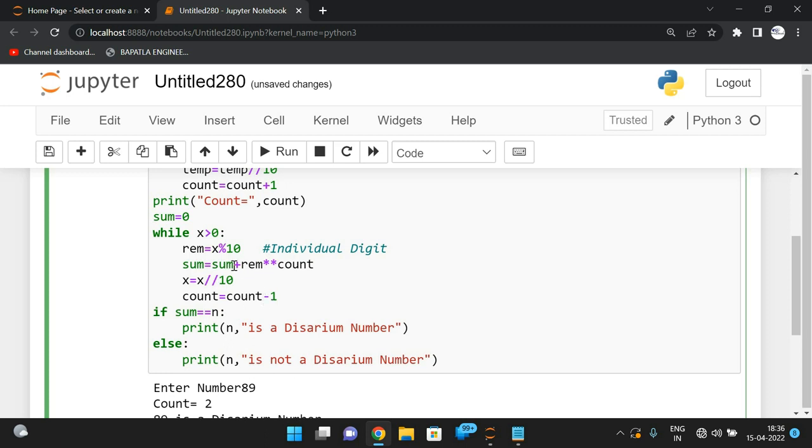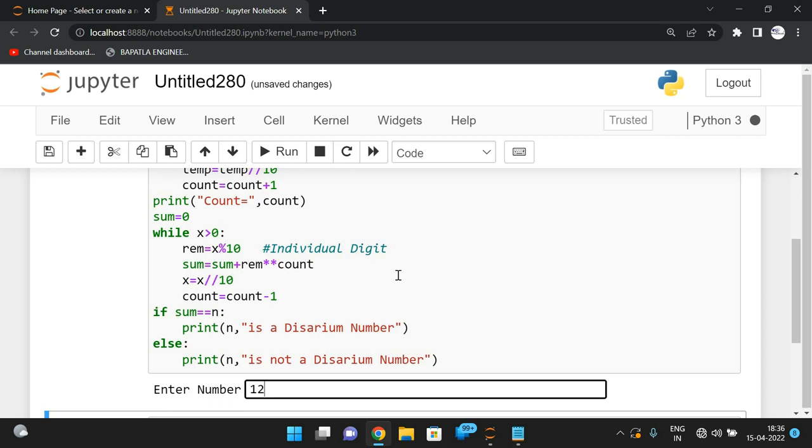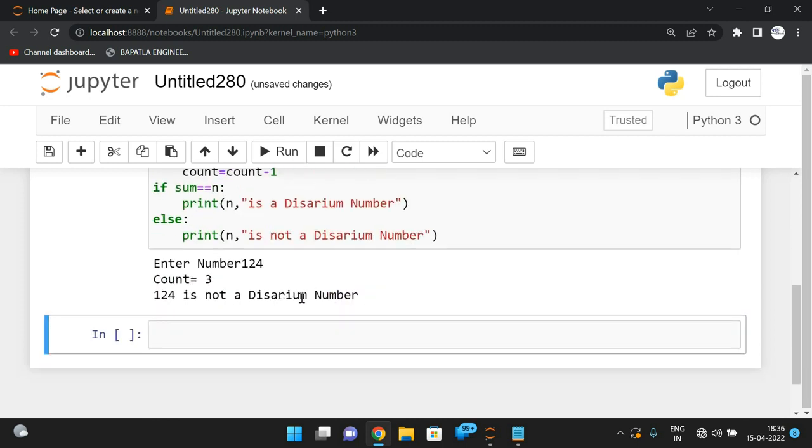So if you apply this mod operator, we'll get the ones position, that is the final count, right? So we have to reduce the count one by one. If it is a 3-digit number, the count will be 3, and after that in this position we are reducing the number to the 2-digit, right? So 2-digit, now the position will be count minus 1, that is 2, and next one 1-digit, and the position is 1. So that's why we are using this count. Okay, we are decrementing the count, and you can observe here. So 124, which is not a DISARIUM number. So like this we can find the count.